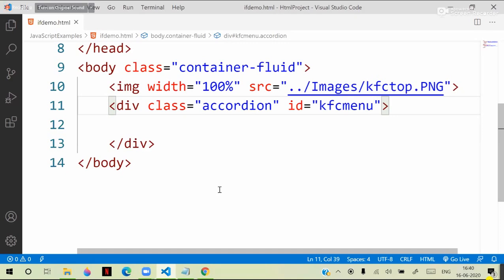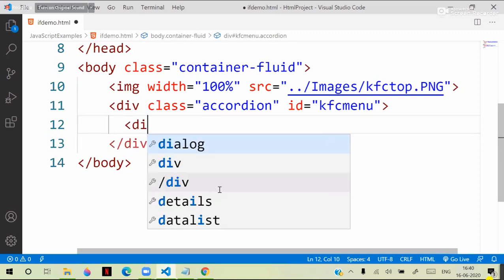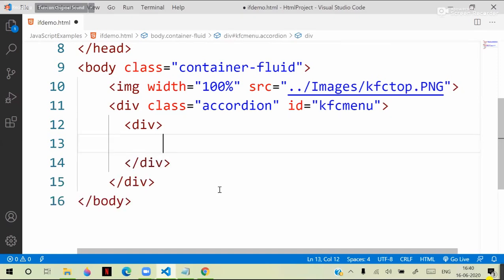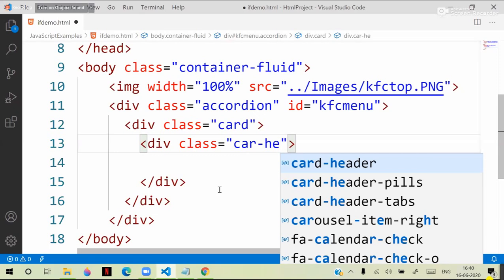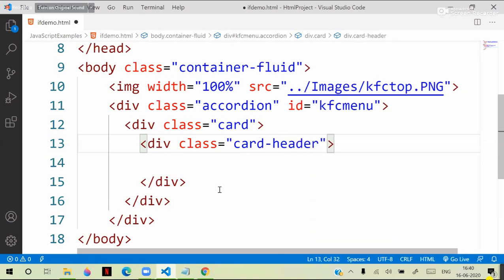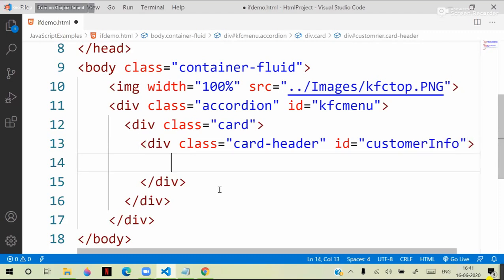In this, we are defining a div. So in this, we are defining a div. The div class has a card style. In the card style, we have another div. So this div will have a class card header, and ID is like customer info. Customer info is the ID for that header.